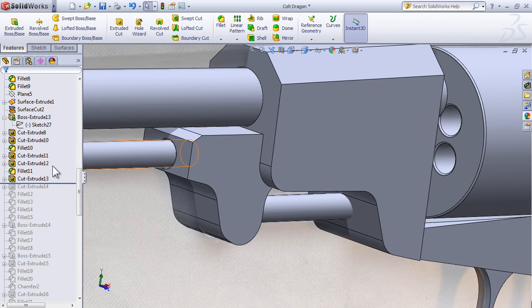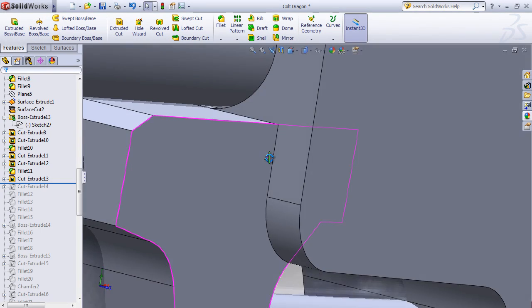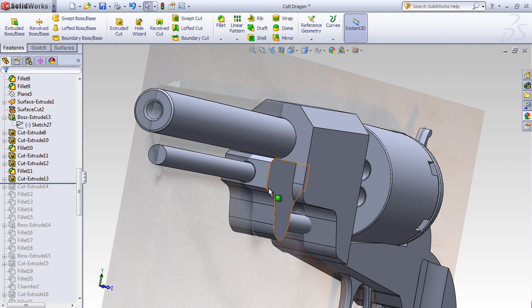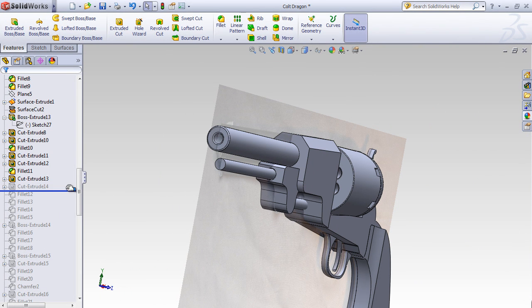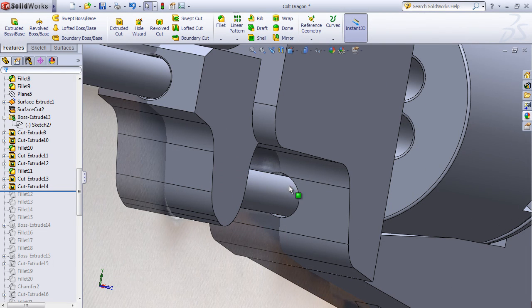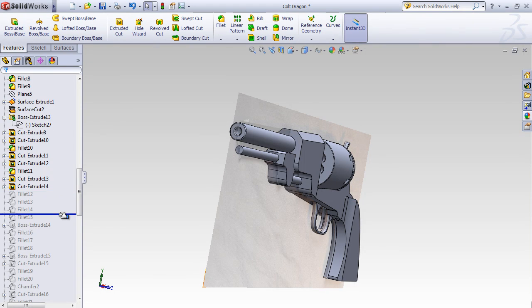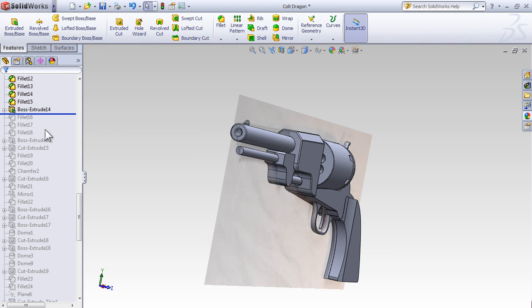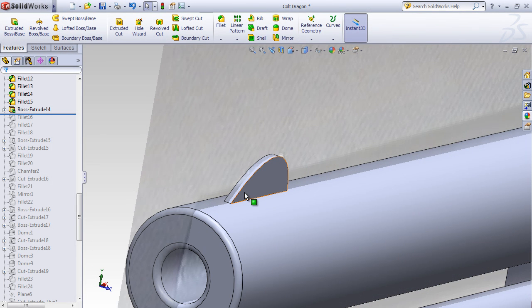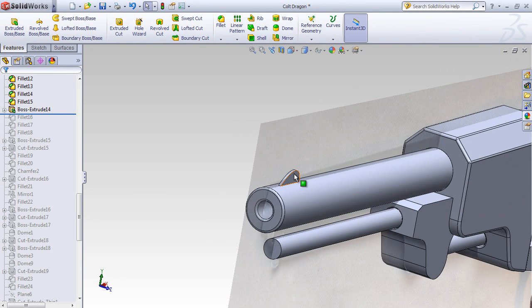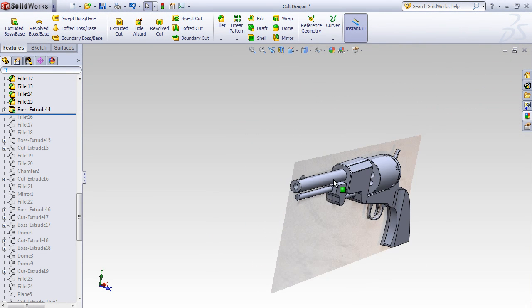Then again I created this cut out here to give a clearance to this body. Then again created a hole here to make it look realistic, as if it's going inside. Then the front aiming hook, which is used.